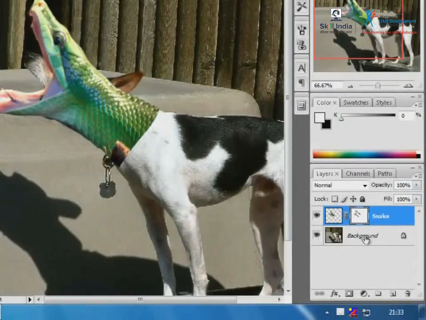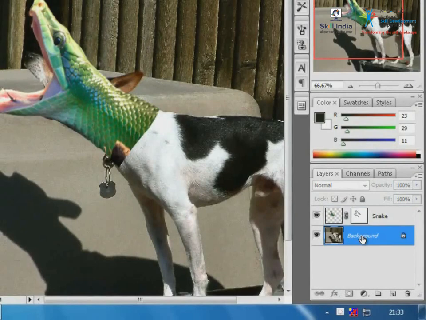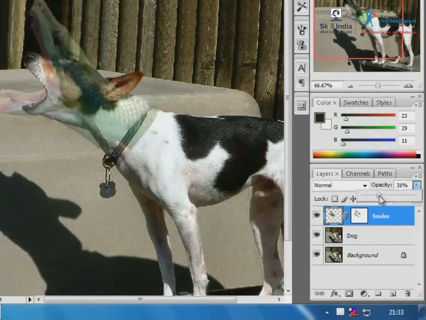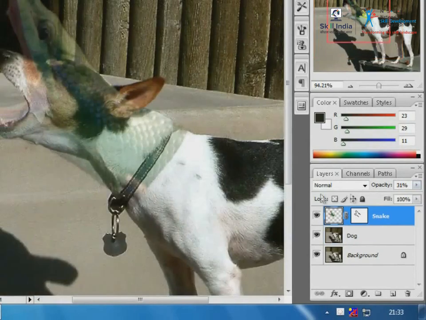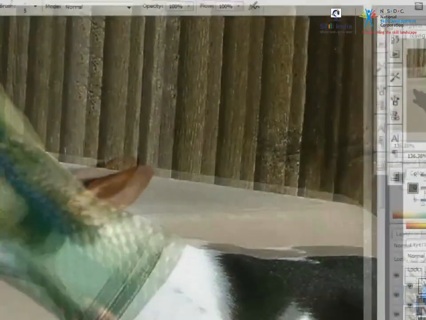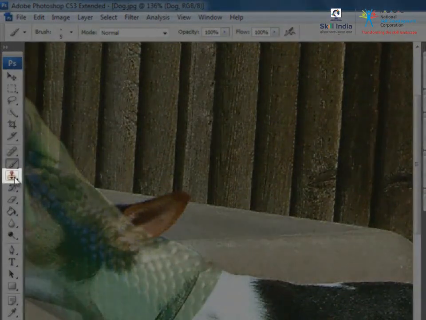Let me toggle between the two layers to see how the image looks. Now I will create a copy of this image by doing Ctrl plus J and rename it to Dog. Let me adjust the layer opacity. Do you see there are some unwanted parts in the dog's image that need to be removed? Let me use the stamp tool to remove this.